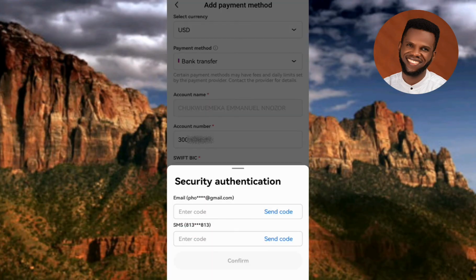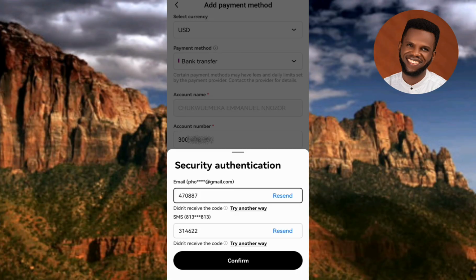So guys, now you can see the next step, security authentication. Here is another one again. The first one was just to link my phone number and my email, while this is for authentication. So guys, let me tap on send code for my email and also my SMS. Let me just get the email code first of all before I do the SMS. So guys, now you can see I've gotten the code from my email address and also from my SMS. So let me tap on confirm.